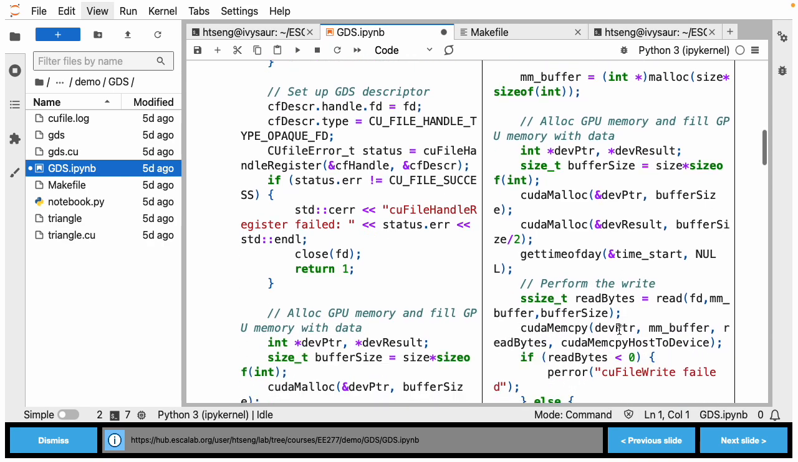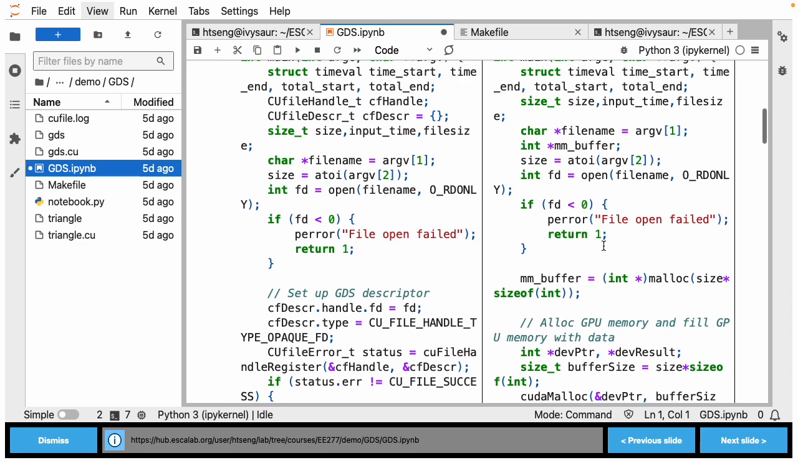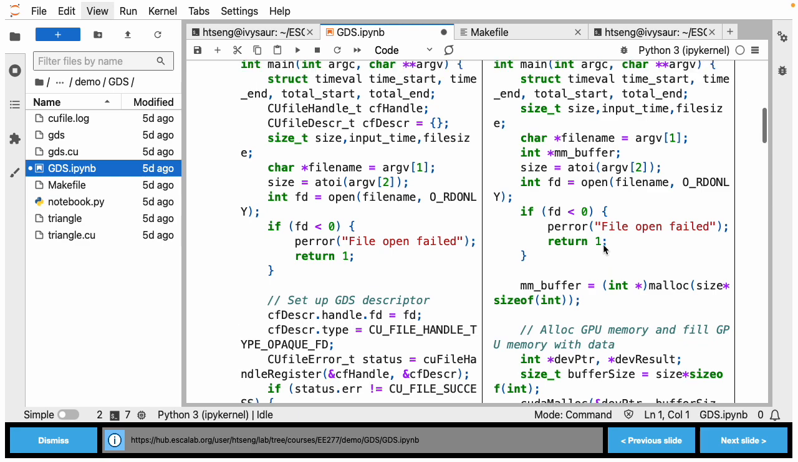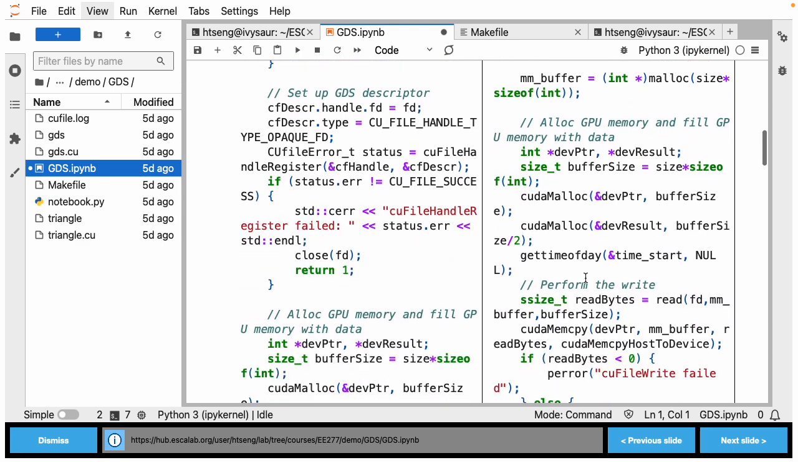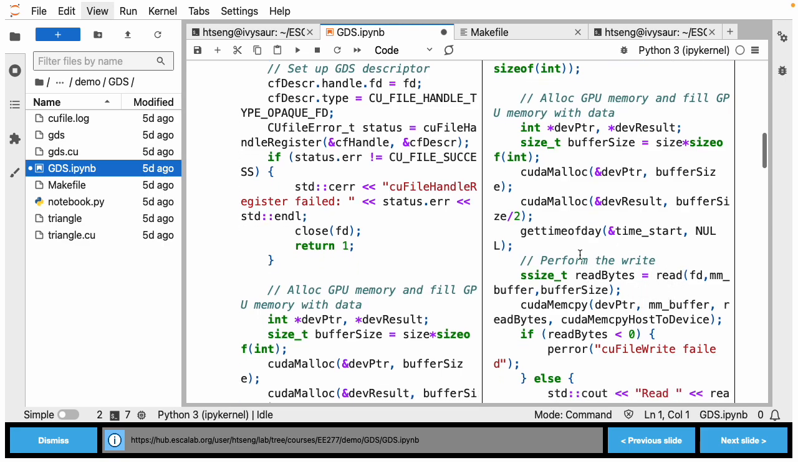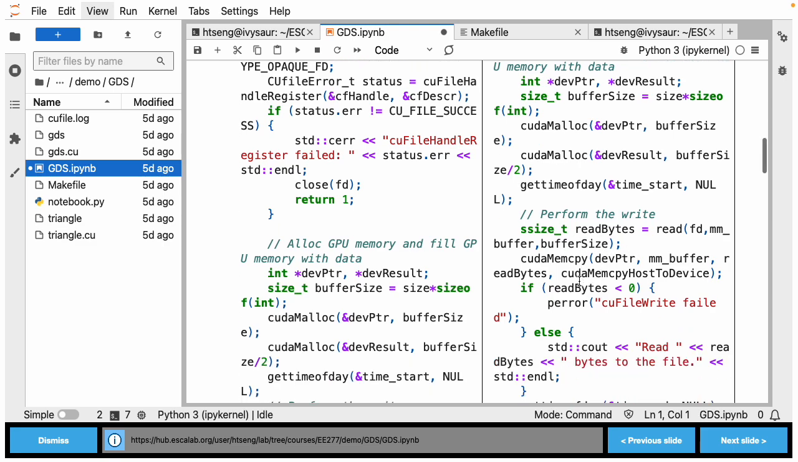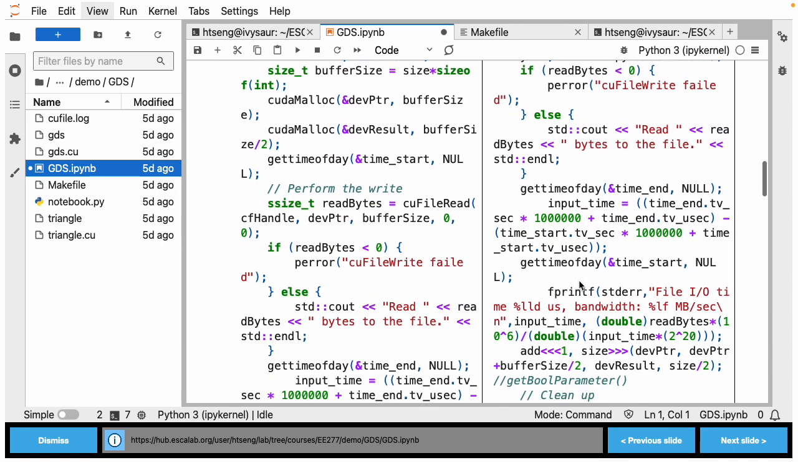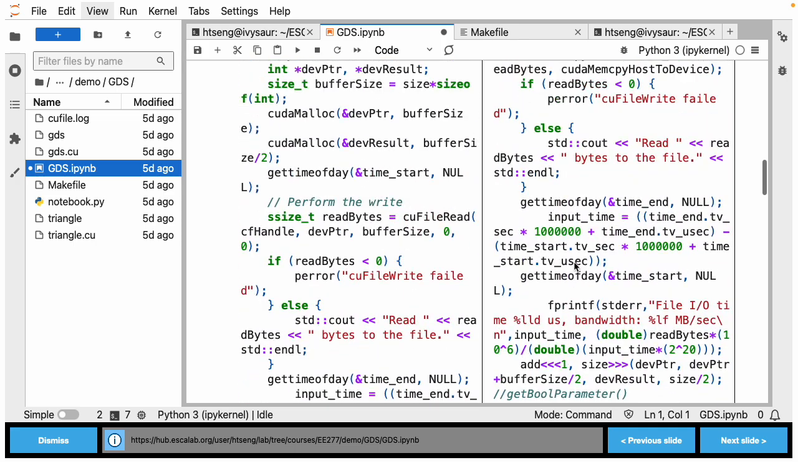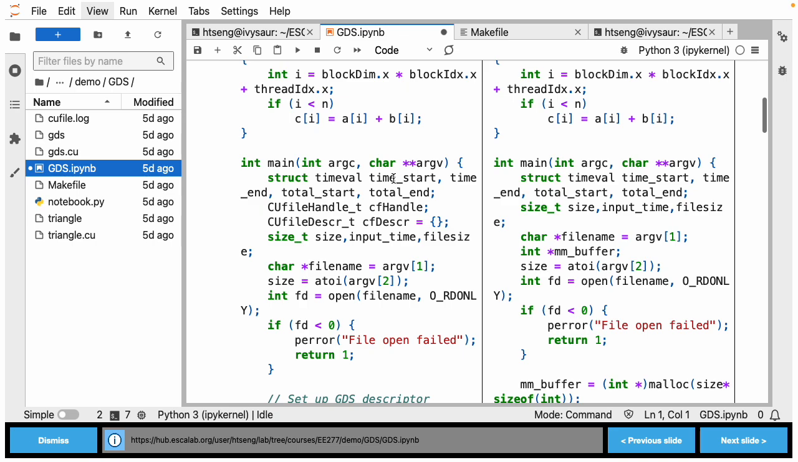And with that, you can finally start copying. When you read a file, you have to read the content into the main memory buffer, which we have the function call to perform the read here, read fd, mm buffer and buffer size, and then you can do the CUDA memcpy. That's how right now you get your data into the GPU memory buffer, and then finally you perform computation. This is what you do right now. And the left-hand side is the GDS version.